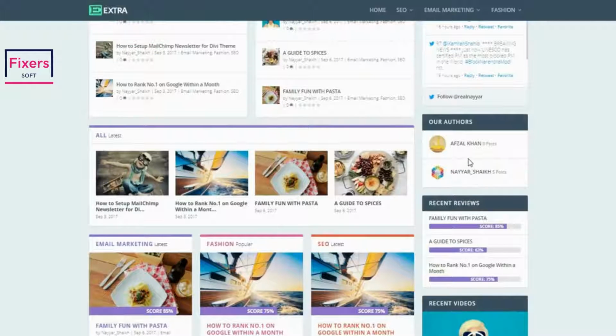Then we have different authors. So basically I'll show you how you can add different authors. You can invite other people to write for your website or to write for your blog, and that is very important.